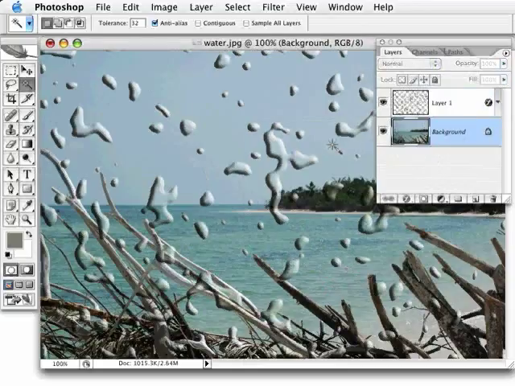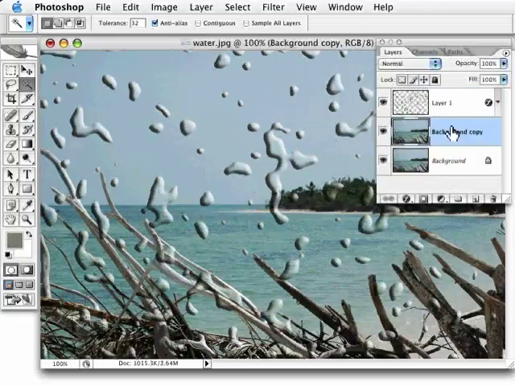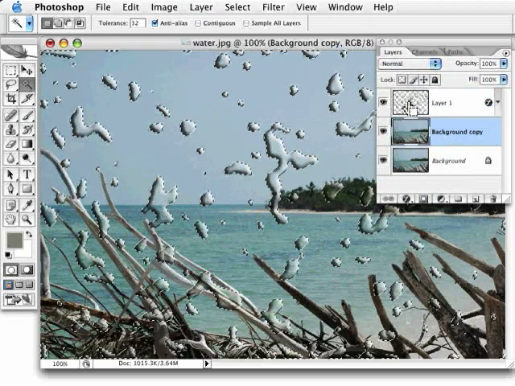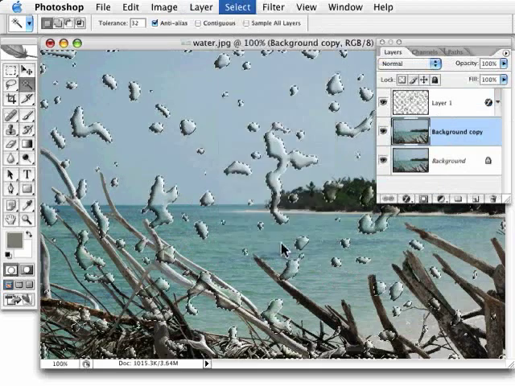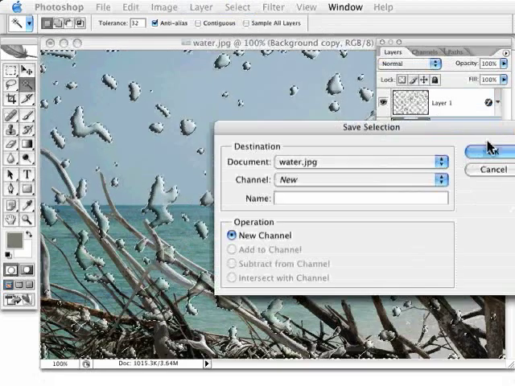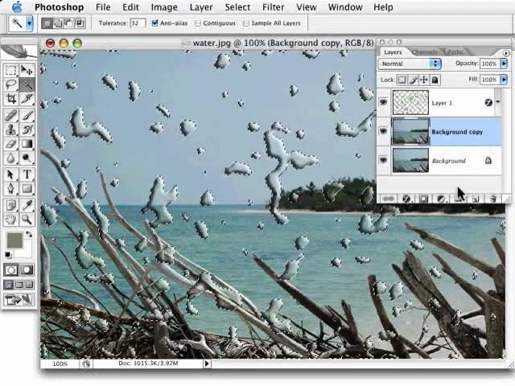Now, of course, if there really was water on top of a photograph, we'd see some distortion there where the water was distorting the photo. So let's try to simulate that. We'll duplicate the background layer. I'm going to now Command or Control click on this selection to load it as a selection and then choose Save Selection. Click OK. And then I can deselect it.